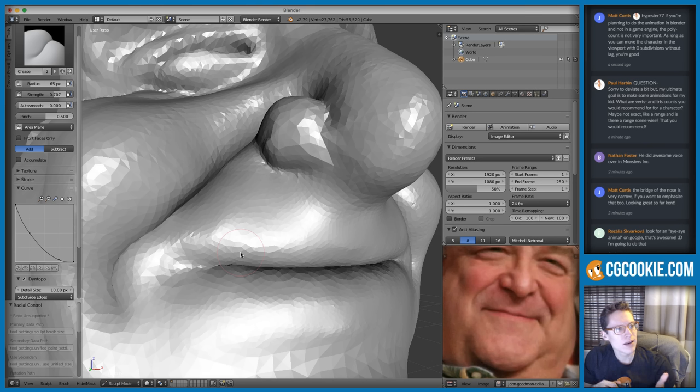If you're trying to create an animation, it's hard to know exactly. If you want it to be like a game resolution model, something that can play real time in the viewport, you'll want it to be fairly low poly count, maybe 10,000 triangles, something like that.